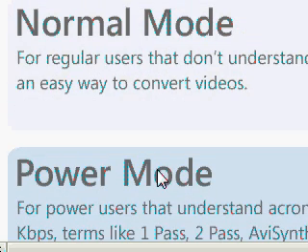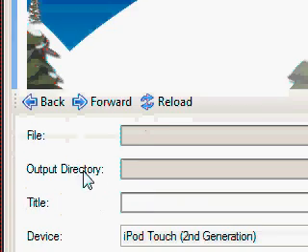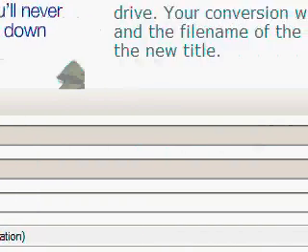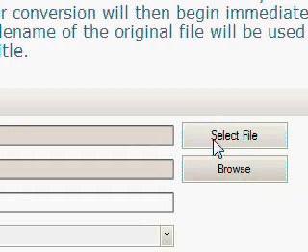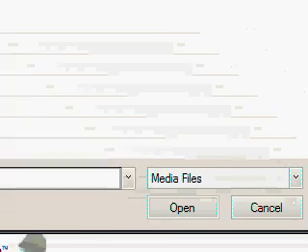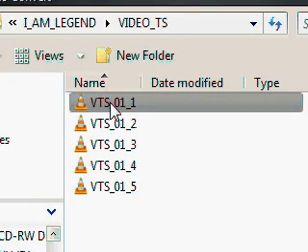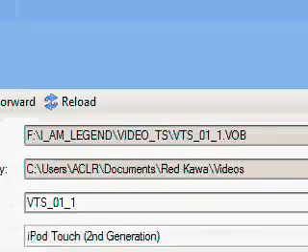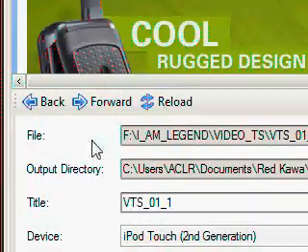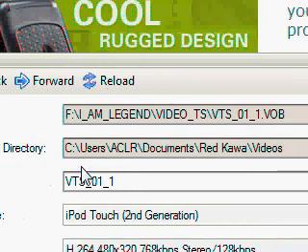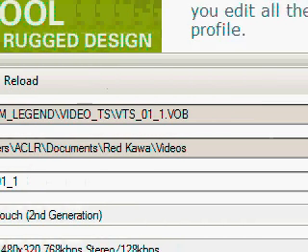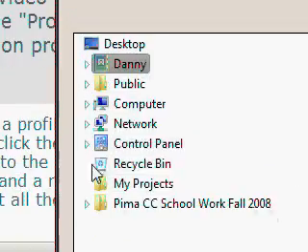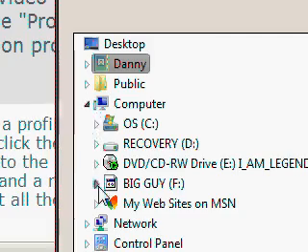Once you go to power mode, it asks for the file. Which file do you want to convert to MP4, which is the supporting format for the iPod? So select the file. This is I Am Legend, as you can see. Now I'm going to click the first one, VTS 101. Then the output directory: where is it going to convert to? It's going to convert to my C drive, which I do not want because I do not have any space. So I'm going to go to my computer, my hard drive, I Am Legend, iTouch.